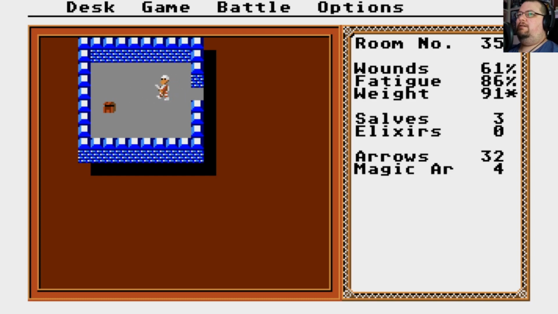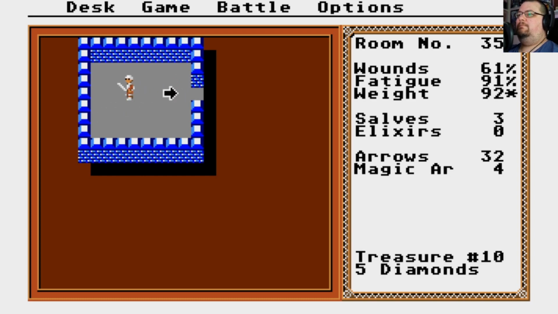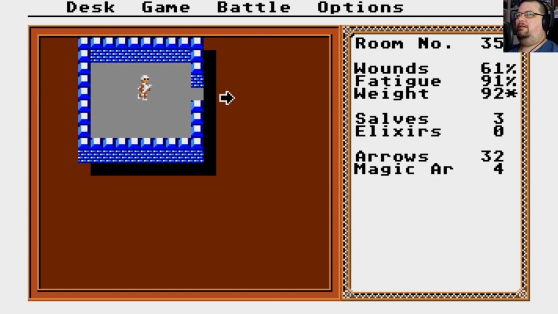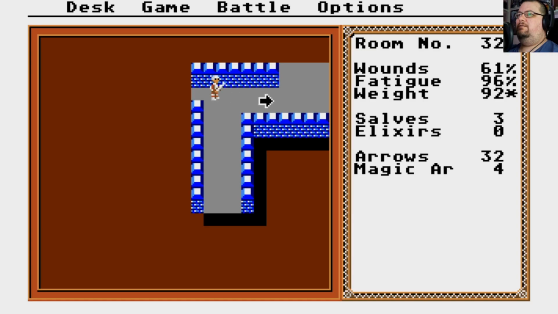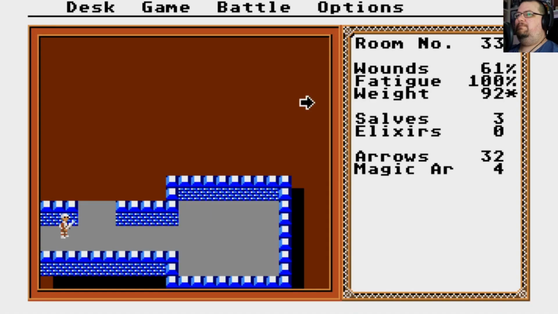Lots of ant boys in here. 5 diamonds. Very nice indeed. You're doing well for the loot.